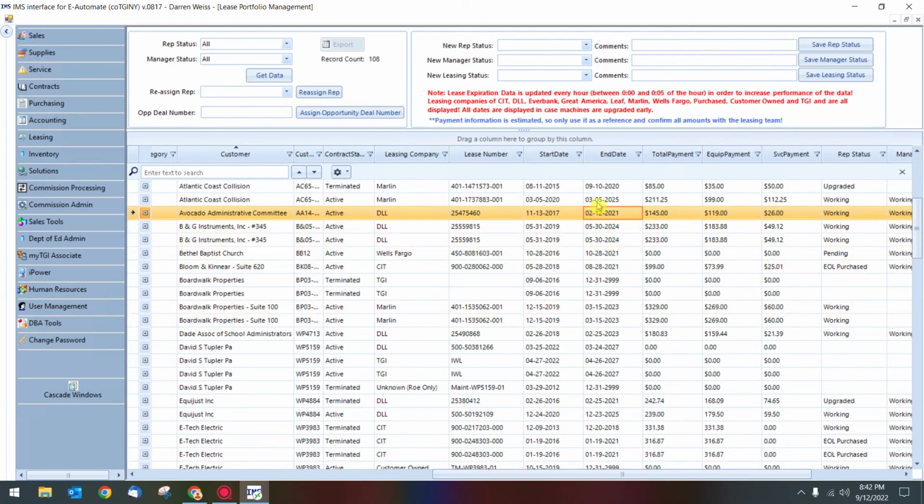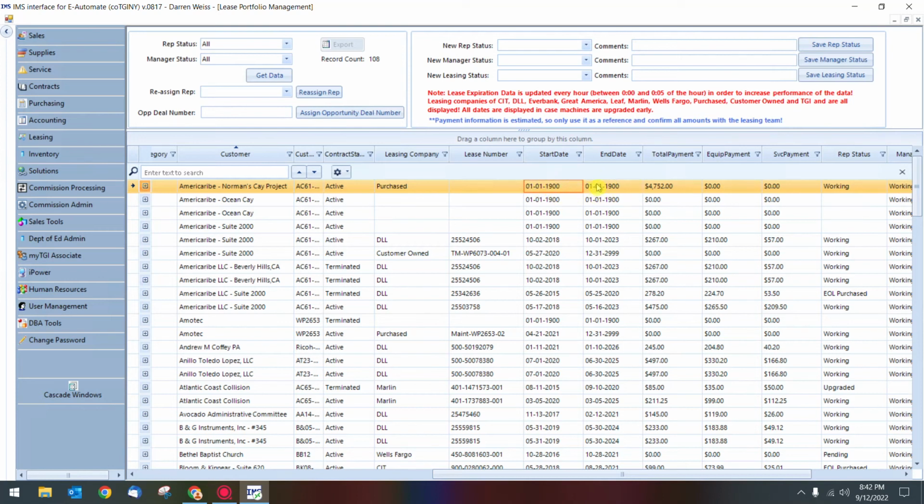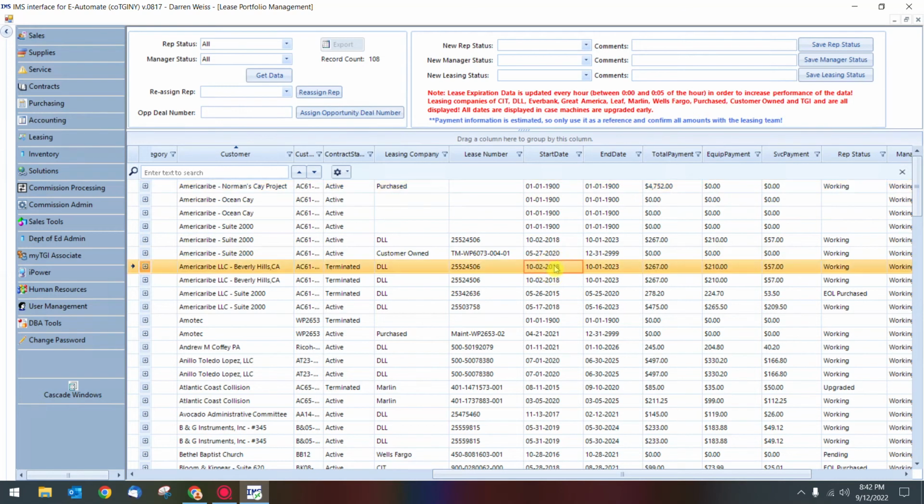Let's look for accounts that show start dates of 1900. Here where you see the start and end dates, something seems off. When you just put a new deal into the system, it can take several months for it to look like this with the actual start date, the end date, the payment, and the breakout of the payment between equipment and service.